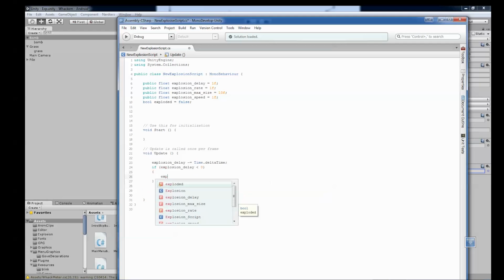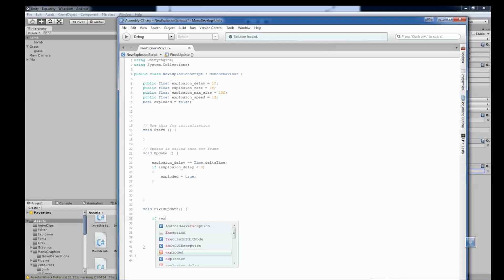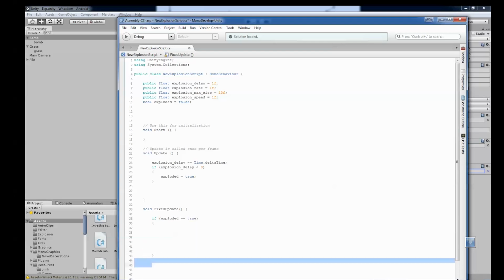If explosion delay is less than 0, so we'll just say the explosion has occurred. Here, MonoDevelop decides that I meant something other than I actually meant, which is a bit of a pain, but anyway. And then in the void FixedUpdate, we'll actually do all the physics for the explosion. You do it in FixedUpdate because FixedUpdate apparently is the place where all the rigidbody calculations are done. I don't think it updates every frame like Update.